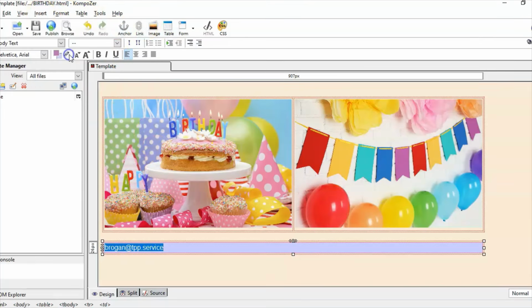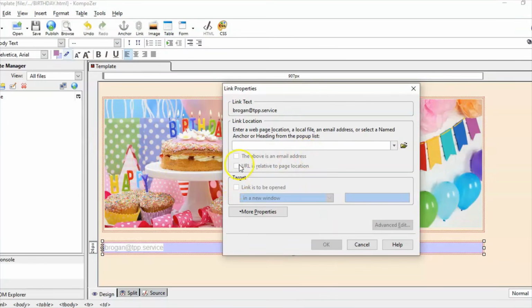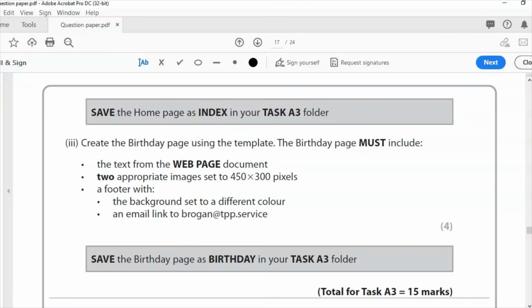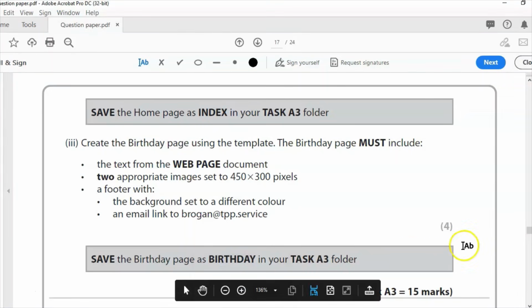So we need to go to insert link here, and this is how we do it. So it is brogan@tpp.service, and the above is an email address. Click OK. So that will be a mailto when we preview it. Save as birthday.